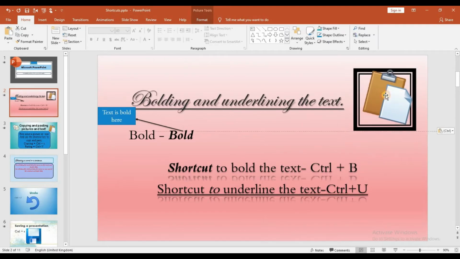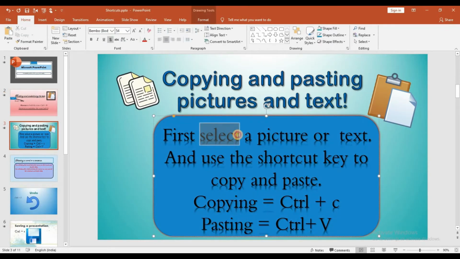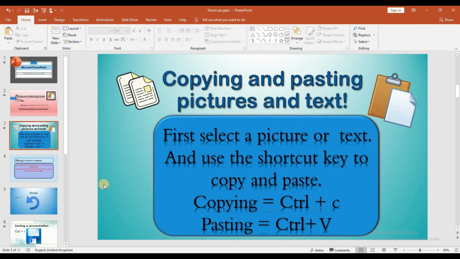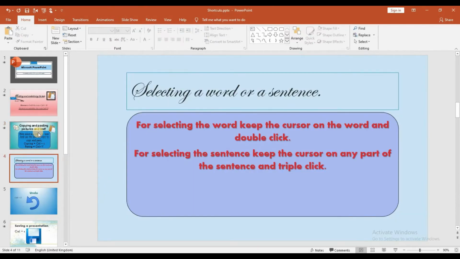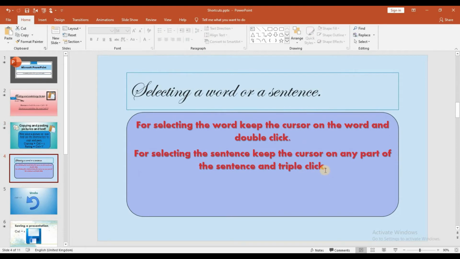Now I am going to select a word and use the shortcut key Ctrl+C, and I am pasting the word in another slide by using the shortcut key Ctrl+V. You can see my word is pasted here from a slide.